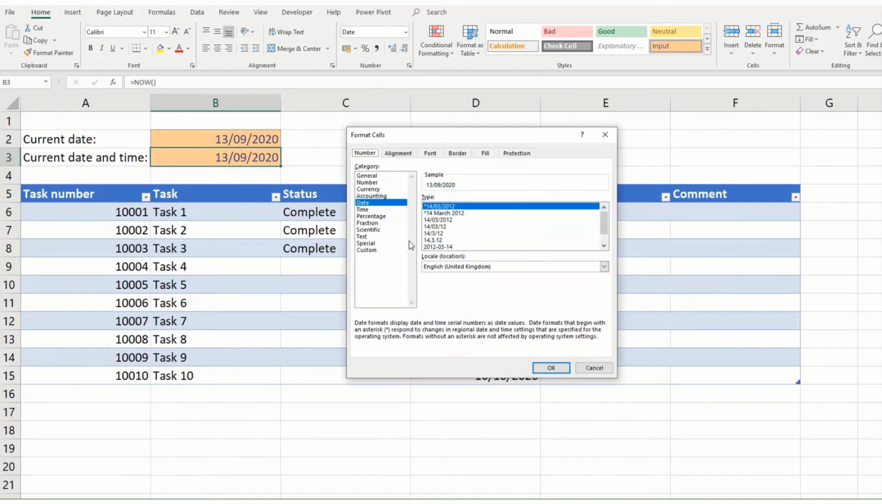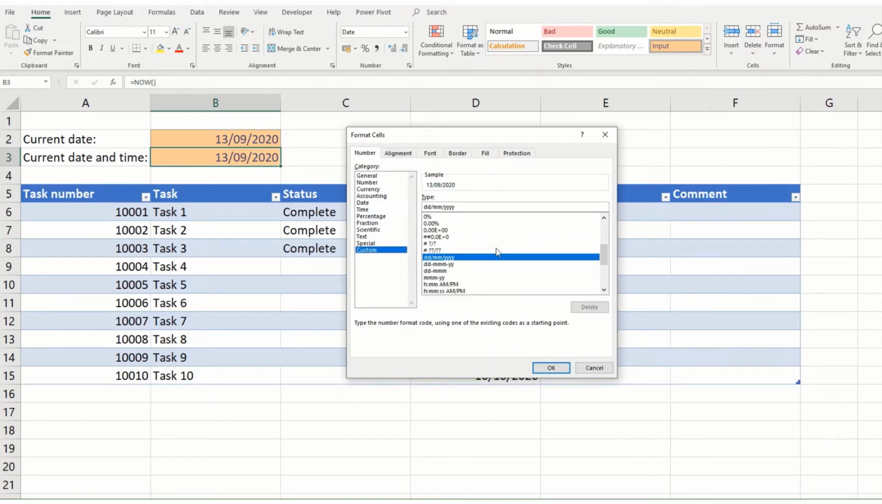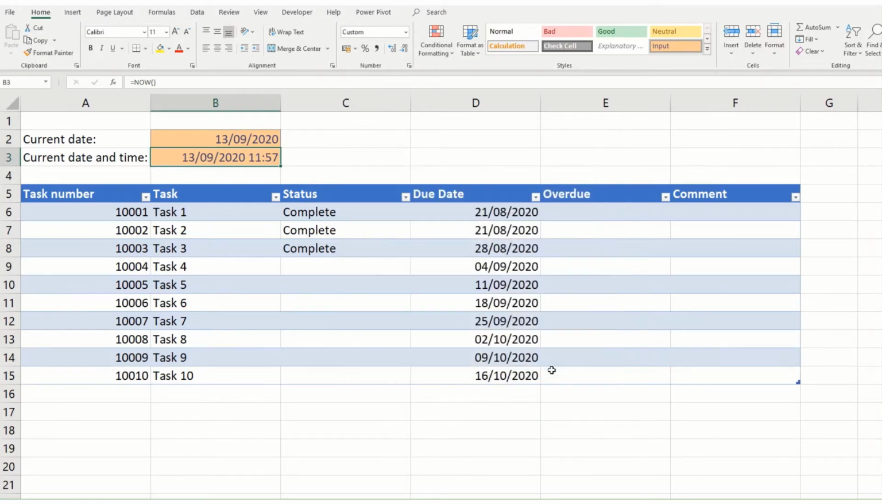But if we go into our custom number formats, select custom, and then scroll down to an option where we have, say this one here, where we got the day, month, year, hours and minutes, and click OK, it will update to the current time as well as the date. And you can have a play around with your custom number formats to format this as you see fit.